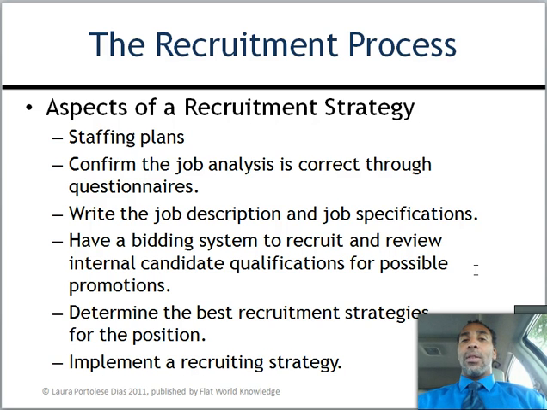This is what the job is going to entail, and the job specification. These are the type of qualities, attributes, and skills that you need in order to be successful at this job. Have a bidding system to recruit and review internal candidates, qualifications for possible promotion. So there may be someone within your organization that can be promoted. I see so many positions pass by, and people just don't even take a crack or get a whiff of possibly moving to a bigger or better position.